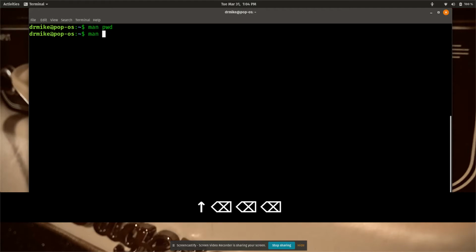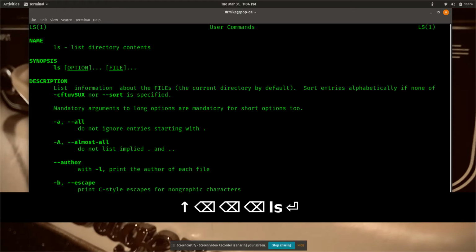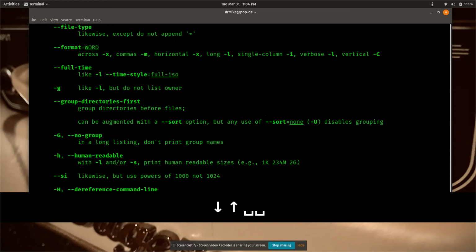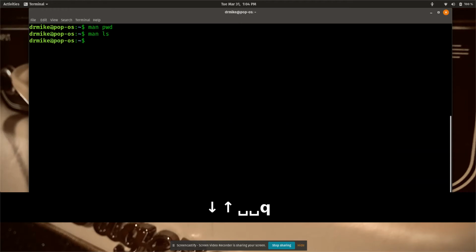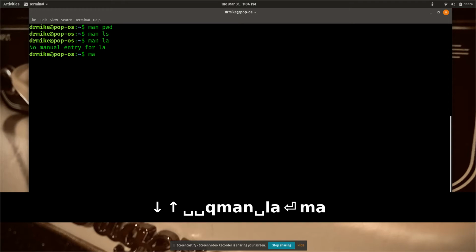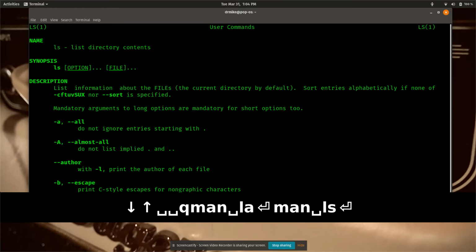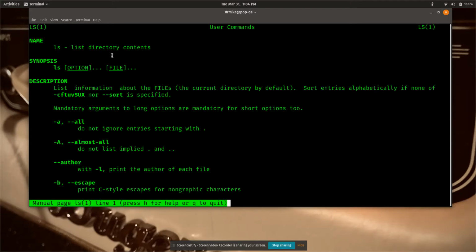So again, let's do this again here. Let's do man ls. Again, I can move around, up and down, space bar, Q to quit. Go back, oops, man ls. You see, if you do something wrong, it tells you. So forget about that.